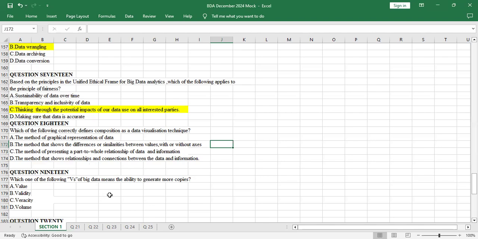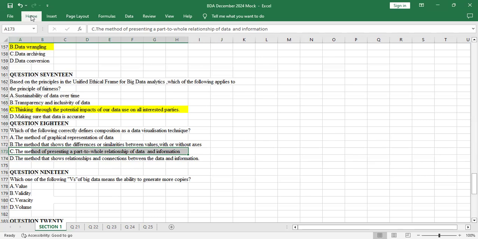B, the method that shows the differences or similarities between values with or without access. No, that's not the definition of composition. C, the method of presenting a part to all relationship of data and information. Yeah, that's the correct answer. One of the composition tools is the pie chart. The pie chart represents a part to all relationship of data and information. That's the definition of composition.